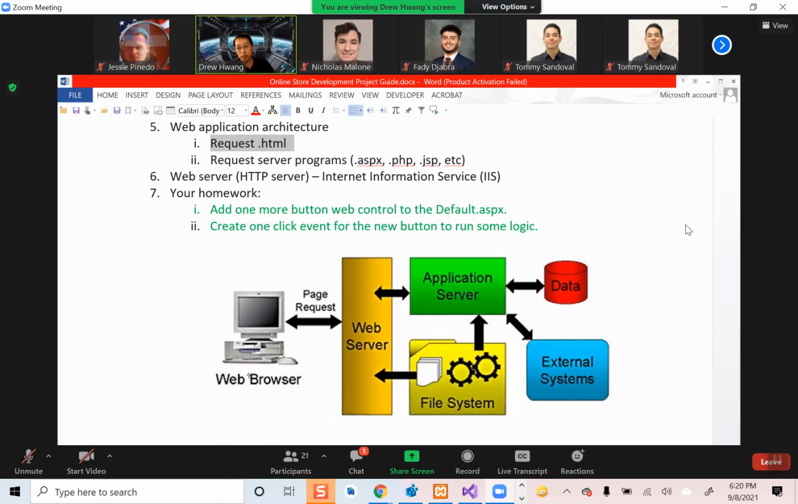Now remember that currency converter application. The default.aspx in the first line is just the page directive, right? That is the page being executed, being run by this application server. In that case, it's the ASP.NET runtime. Everything's done in HTML, and it'll be sent back by the web server.